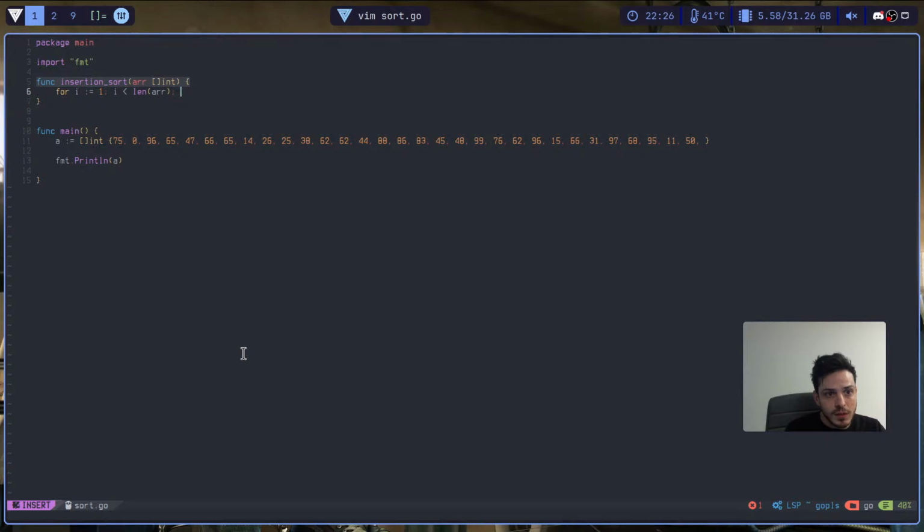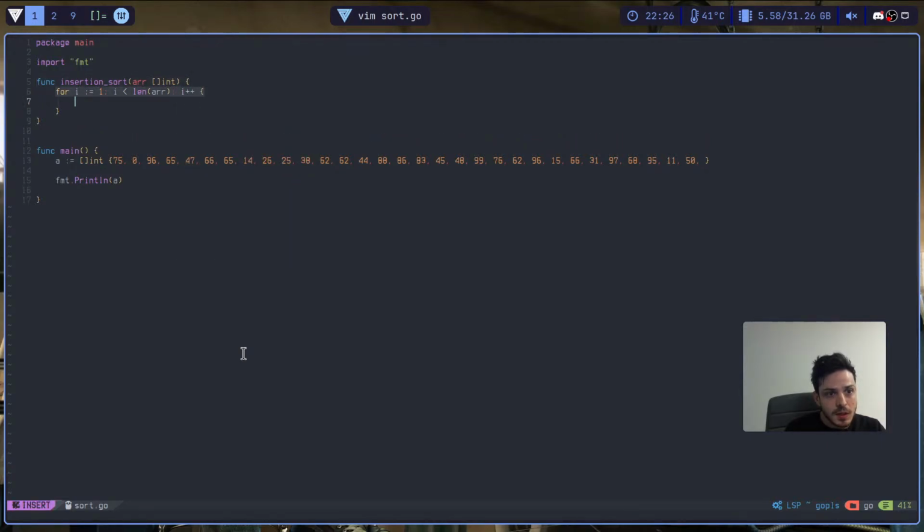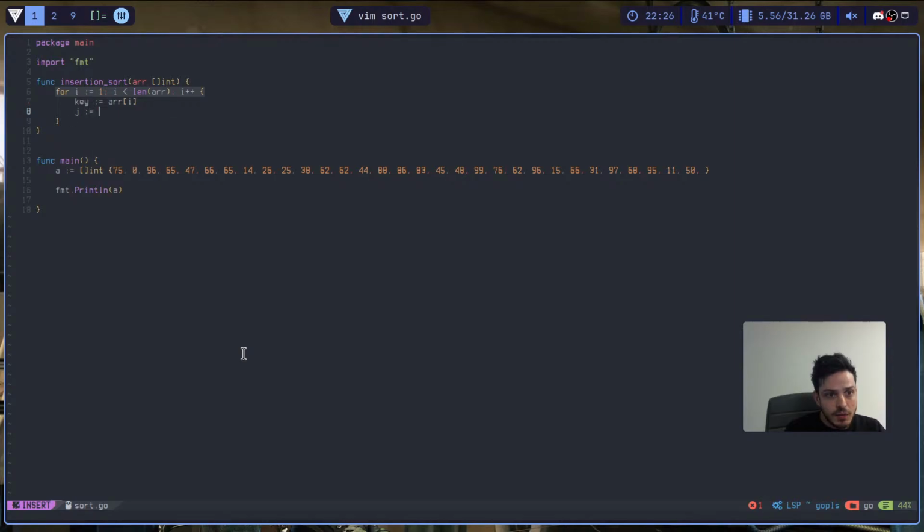And what else? And i++. And now we need to set those two variables. So key will be equal to array[i], and j will be equal to i minus 1. So this is our first step.